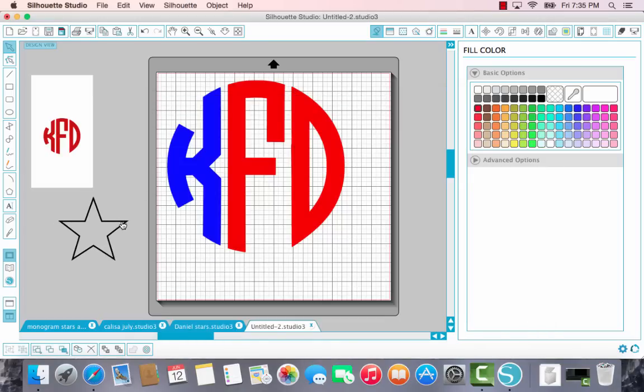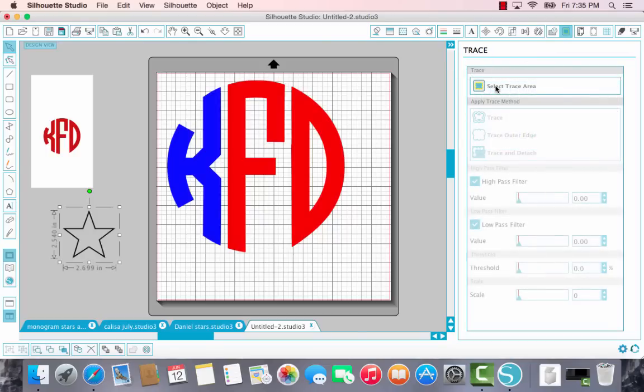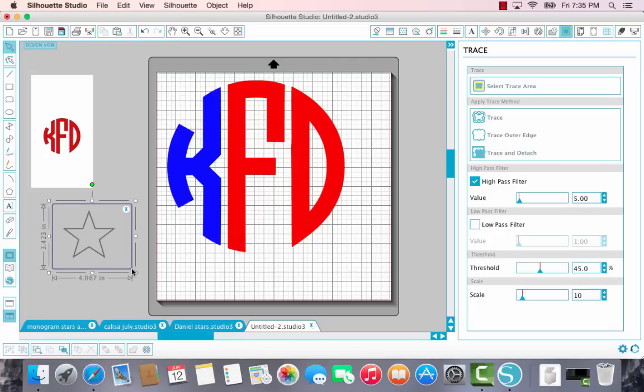Again, this is also a PDF file, so I need to trace this also. And this is actually a hollow figure, so we're going to trace it slightly different than what we did the first one. So come back to your trace button, hit your select trace area, and then highlight the star. And this already filled in pretty well for us.